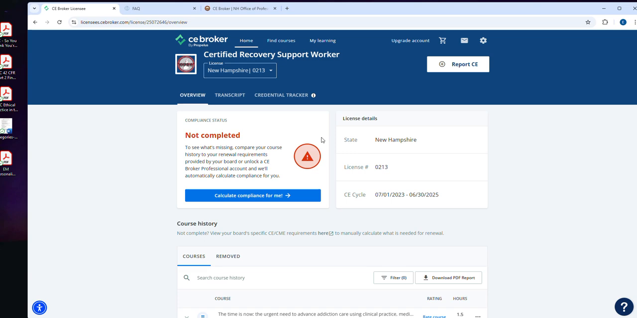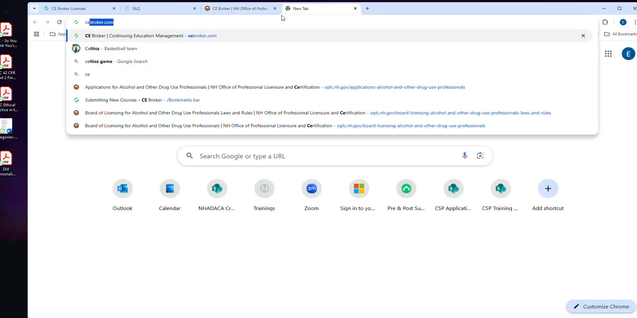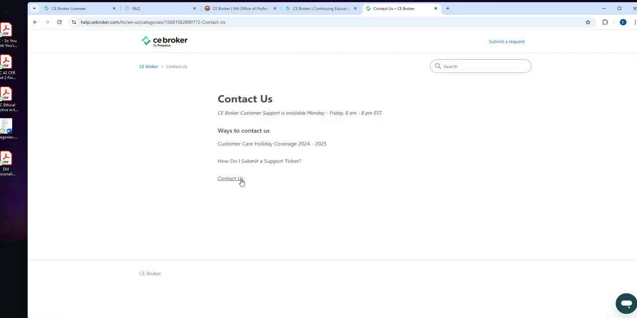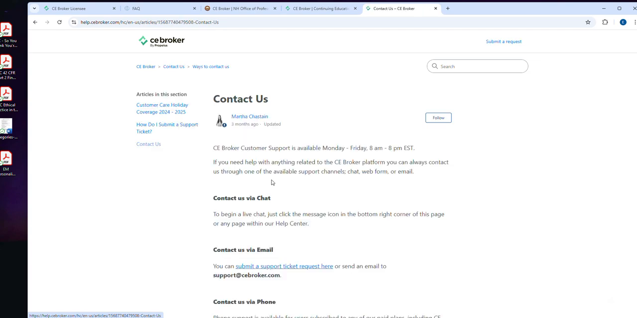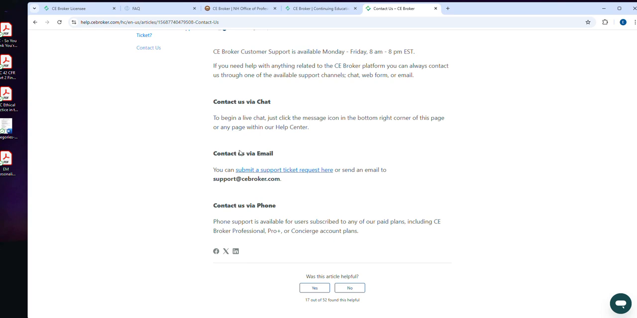If you have any problems with CE Broker, you can go to cebroker.com. Under support, contact us, and it has options here of how to contact them. You can either contact them via chat under here, or contact them via email by submitting a ticket. You cannot contact them by phone unless you pay for the CE Broker, which is not necessary. You can submit an email or contact them via chat.